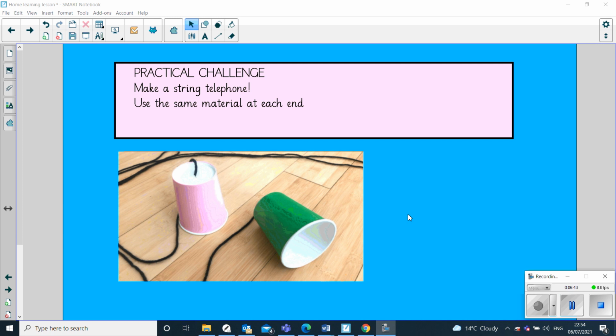And finally, for a bit of a challenge, you can make a string telephone, and again I put a link to this in the materials section in the class page. Use the same material at each end, and if you're feeling really excited and you're enjoying this, you can make several string telephones. You could use plastic cups, paper cups, tin cans. Don't forget to ask an adult for help when creating a hole in the bottom of each can or cup though. If you could bring these into school when we're all back in a few days' time, next week, that would be absolutely wonderful. And we can investigate how string telephones work and how different materials work to create them.